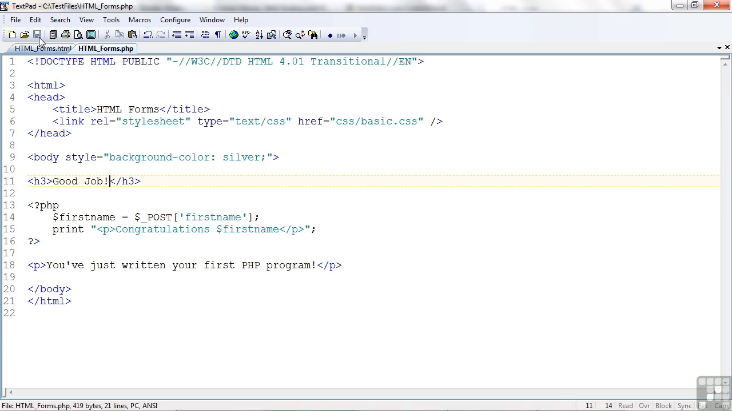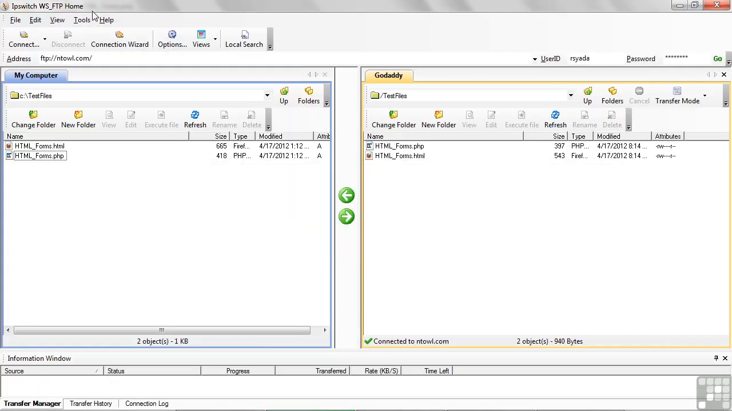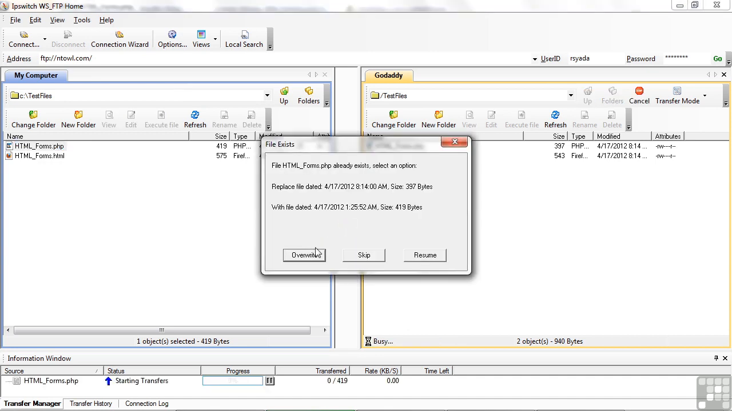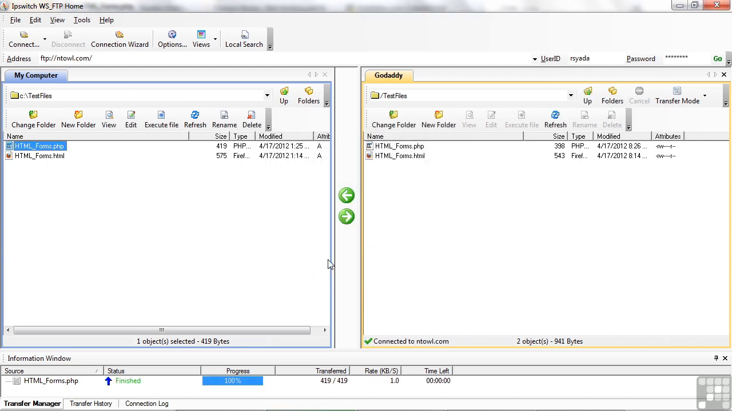Maybe I want to say good job instead of success. I save that, and I'm on my hard drive here, see? I go back to the WSFTP, I hit refresh, make sure I've got the latest one, and I only changed the PHP program. So I select that, I right arrow it, and it will come over. I want to overwrite the file that's there, so I do that. And then we have a new file. I can always hit refresh to see the dates updated.